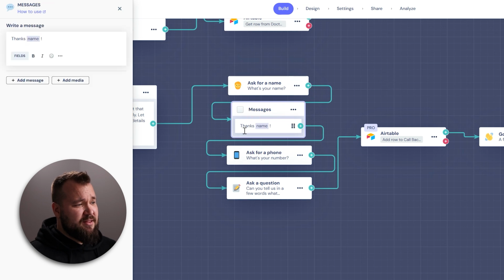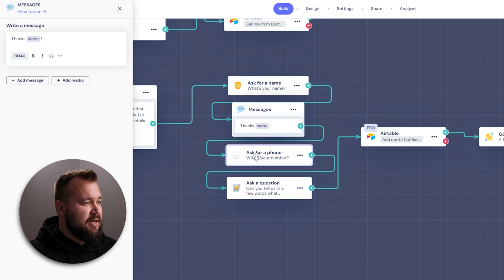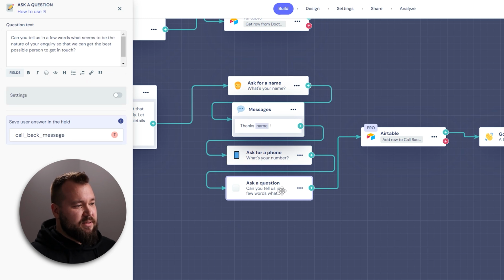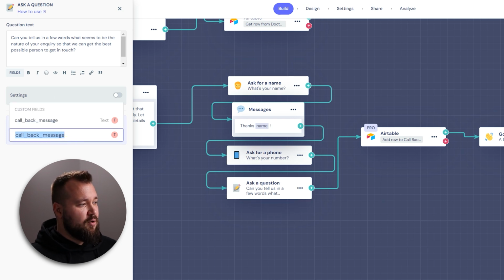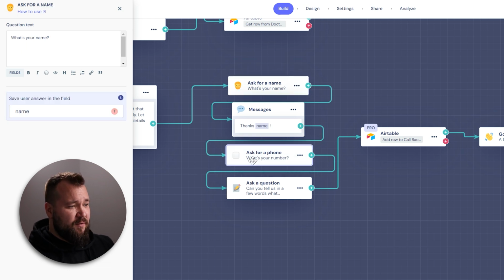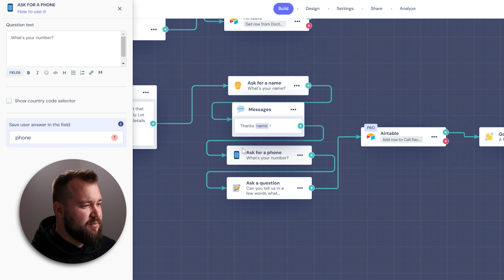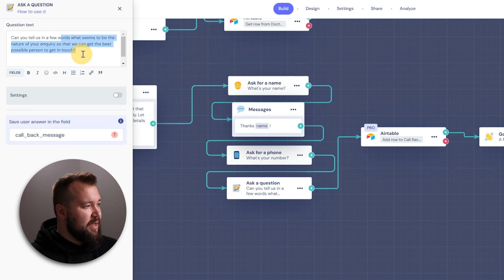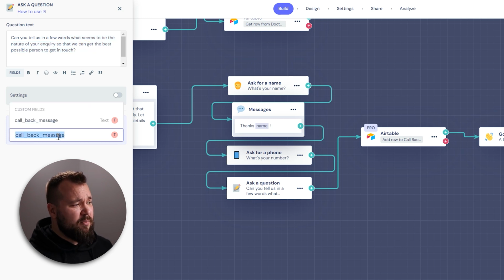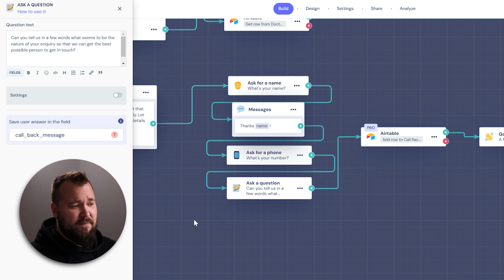Then message, thanks, name, thanks, John. What's your number? Can you tell us what seems to be the issue? And basically we store that as a callback message. Now when it comes to names and phones, there are pre-made variables for this inside of Landbot, so you don't have to necessarily think about storing it. It will just store automatically. Keep an eye on it. When it comes to this though, the actual reason why they want a callback, I'm storing that as callback message in a simple text field.